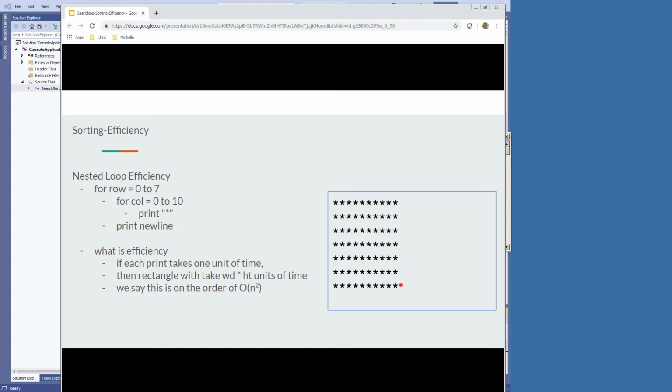What is the algorithmic complexity of this? Well, the real work is being done here in the print, where we're printing out a bunch of asterisks. And how many asterisks are we printing? Because it's a nested loop, the number of asterisks that's going to be printed are the number of times the inner loop executes times the number of times the outer loop executes.